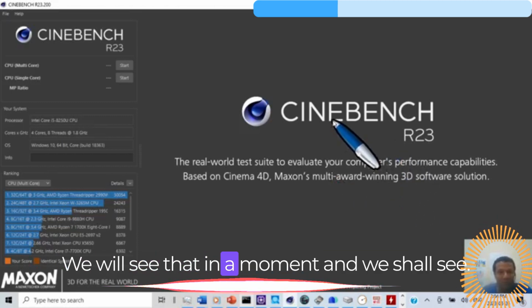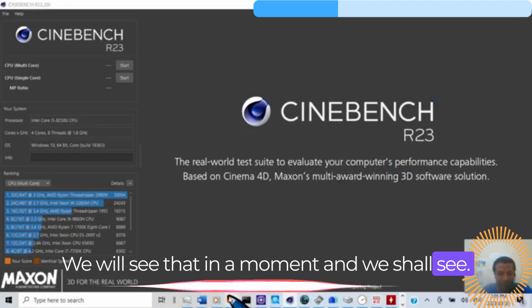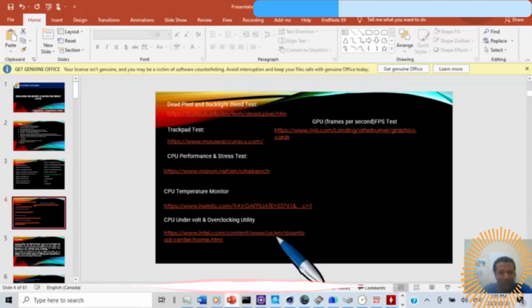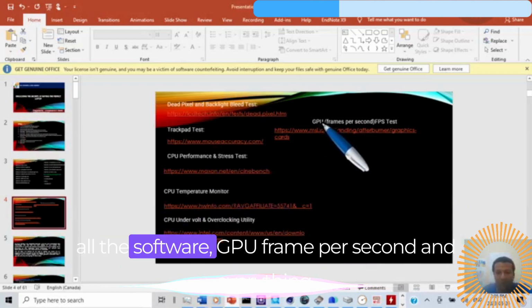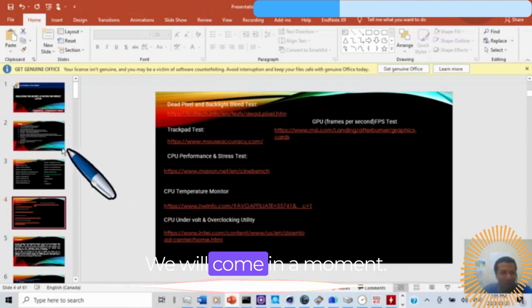So what we are going to do: these are all the software, GPU frames per second, and everything, we will come to in a moment.